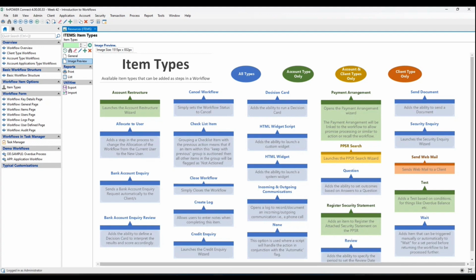The PPSR search adds the option to launch the PPSR search wizard. Register security statement will register the attached security on the PPSR. Account restructure and payment arrangement options are only available on account workflows only for obvious reasons. And these types launch their respective wizards from the workflow directly, which again can be really handy depending on the process you're building.